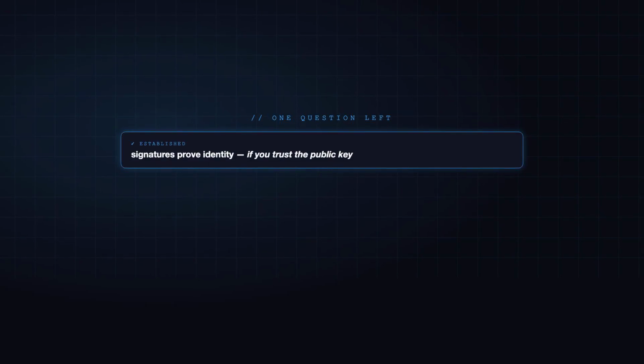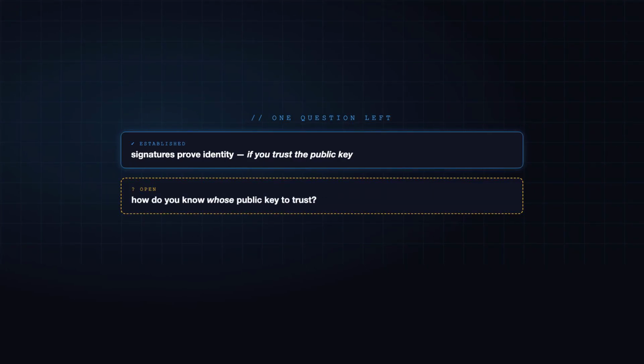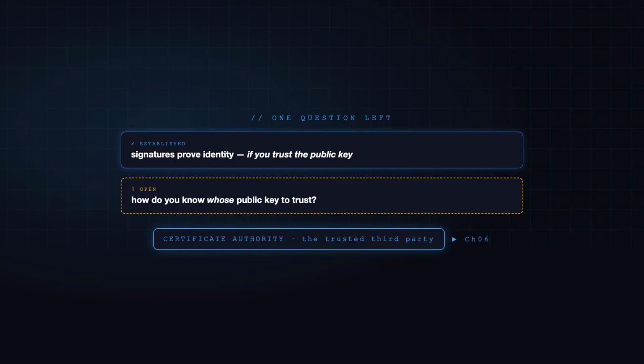Digital signatures prove identity if you trust the public key. But how do you know whose public key to trust? If I send you a public key claiming to be Alice, you have no way to verify that's actually her. We need a trusted third party who vouches for the link between a public key and an identity, that is a certificate authority. That is Chapter 6.